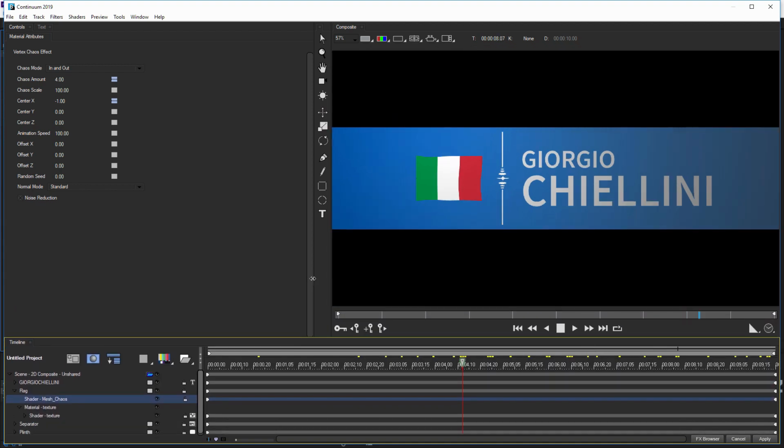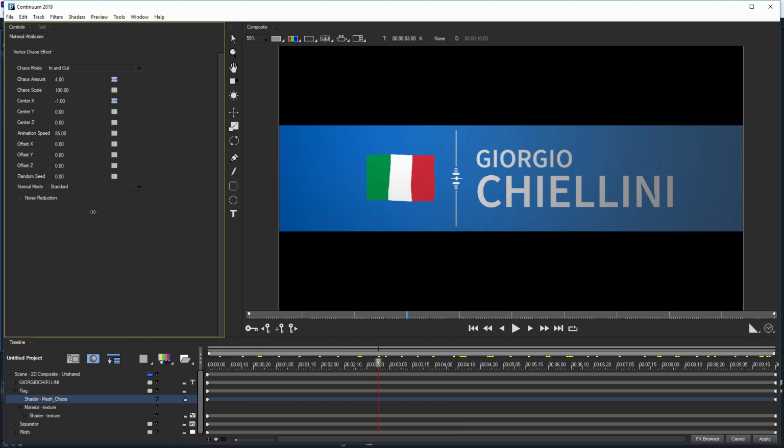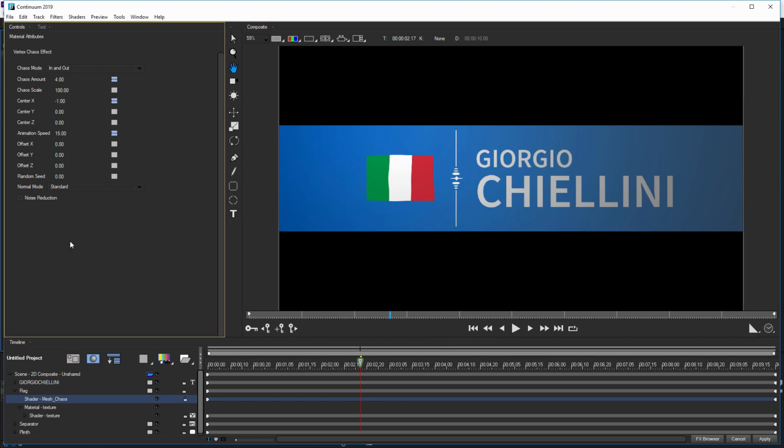Let's expand this out a little bit more so you can see that a bit better. So now we can adjust the animation speed. The animation speed is far too fast. We just want a little bit of breeze. We don't want, you know, gale force winds. There we go. Something around about there. Should be happy with that.